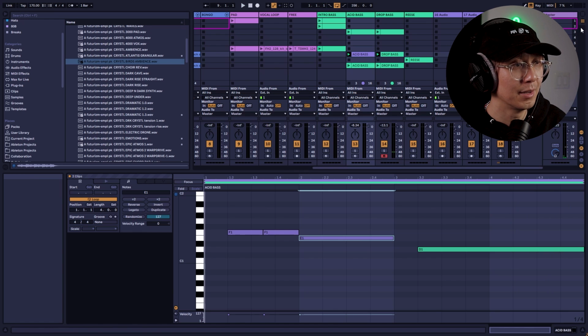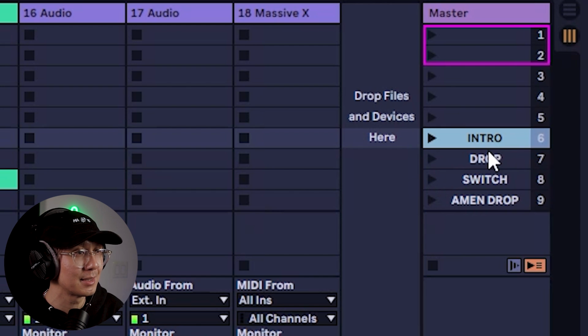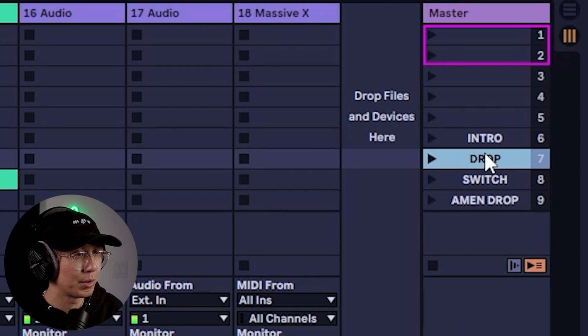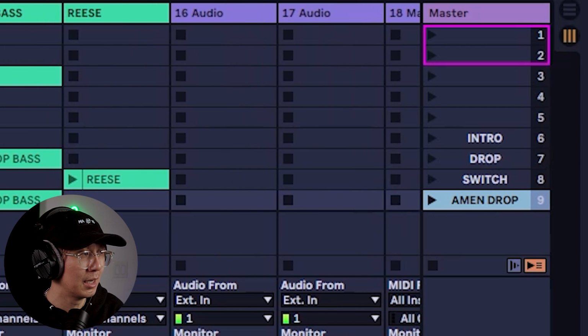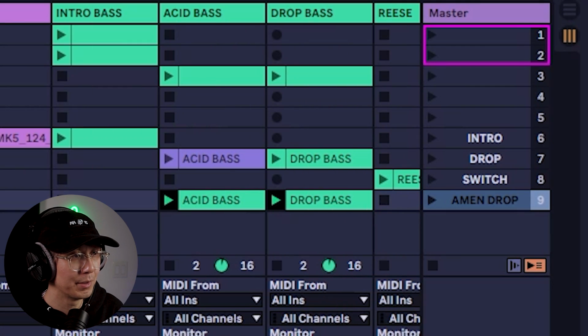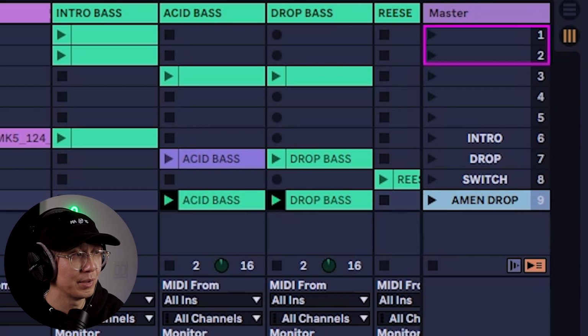That's sounding super heavy. The next thing I did was I duplicated this drop. So I'm creating scenes here. So we have the intro, we have the drop, and then I have the amen drop. The amen drop is simply a copy of our drop, but I'm replacing those drums with the amen break. So this is what we have. The only thing that changed is that I've switched the heavy drum break with the amen break.